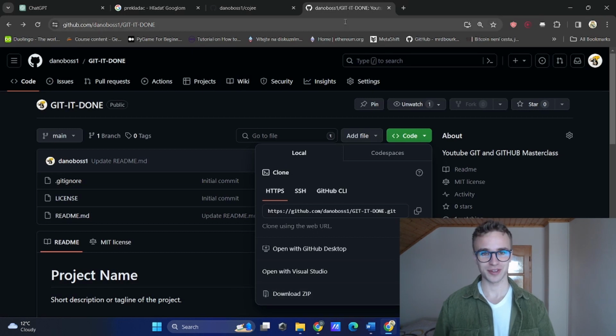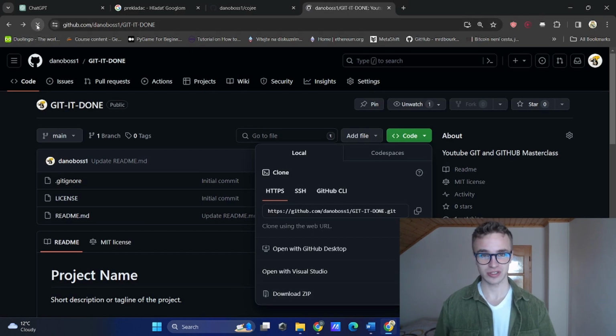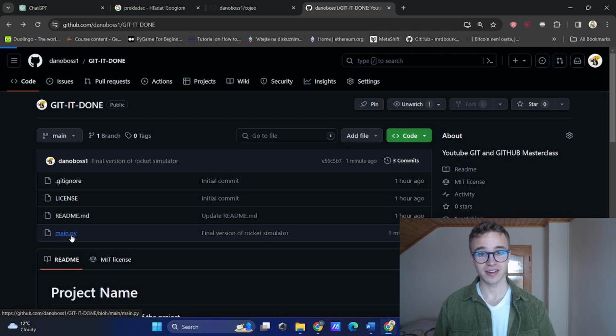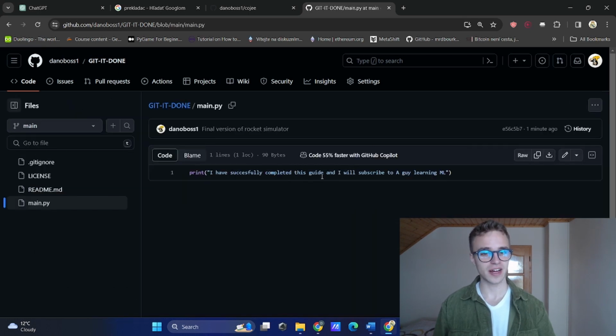Check the GitHub repository, refresh the page, and the main is here. I have successfully completed this guide and I will subscribe to a guy learning ML.